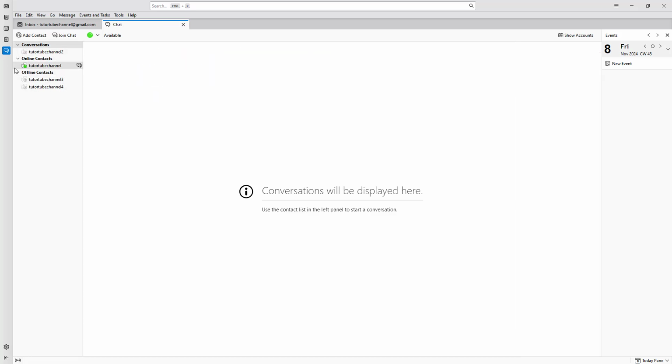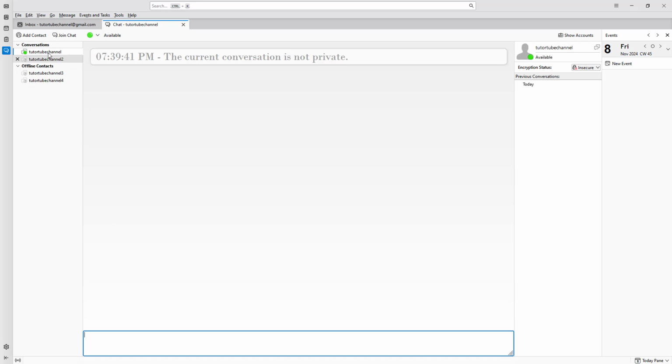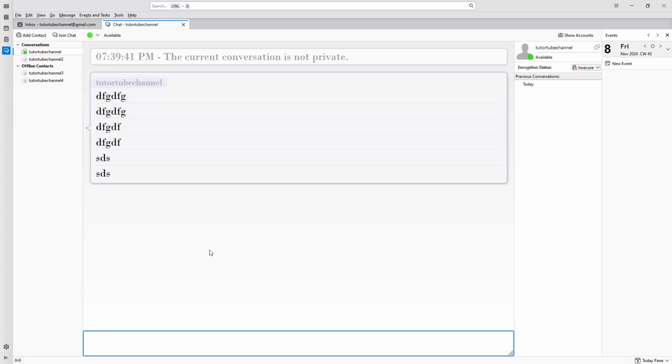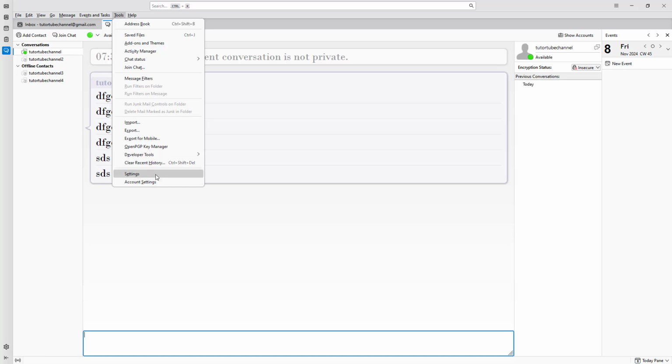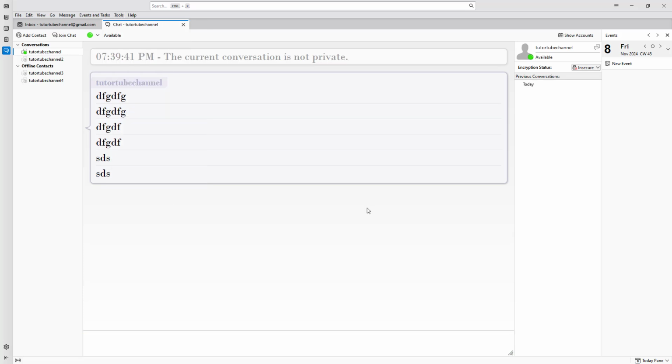For this one, let me just close it and open it. And then now if I were to type it in, then you can see the bubble right there, the chat style that you actually chose, just like that. And that is how you can change the chat styling inside of Thunderbird as you like.